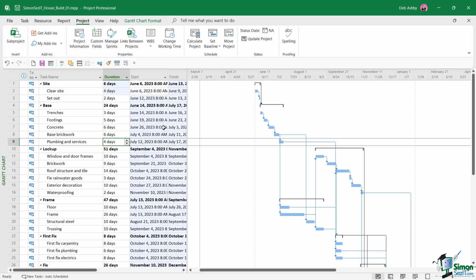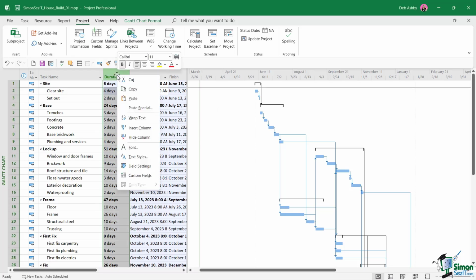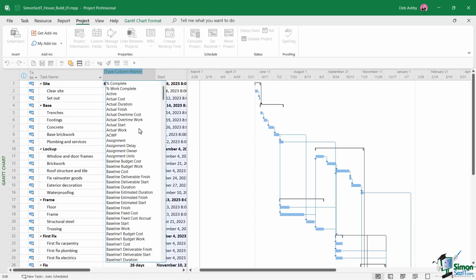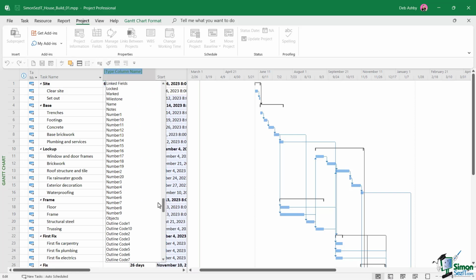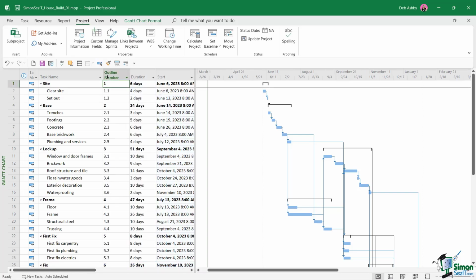Now, something that's not particularly obvious when you're just looking at this project is that behind the scenes, Project 2021 is keeping a list of outline numbers for us. So let's take a look at them for this project. Now, what I'm going to do is insert a column just here. And we're looking for outline numbers. So let's scroll down. There it is. And now we can see our different outline number levels.